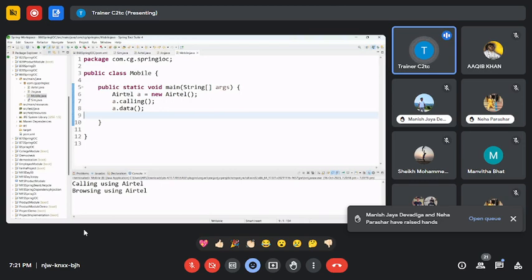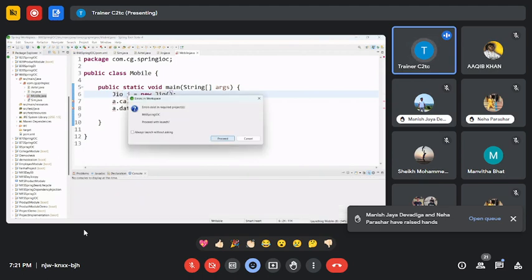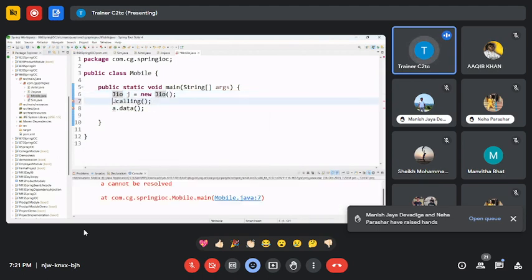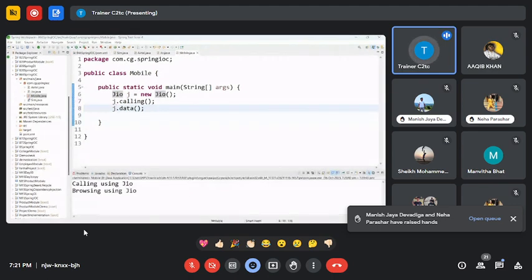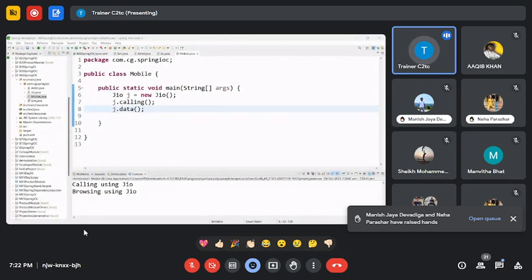Now in case I wanted to work with Jio, I mean switch to the Jio network, then I'll say Jio j is equal to new Jio. Okay. Now when I run my code, I have to go for the reference with j. Now when I run the code, I'll have calling using Jio and browsing using Jio. This is what we have learned in Java, correct?